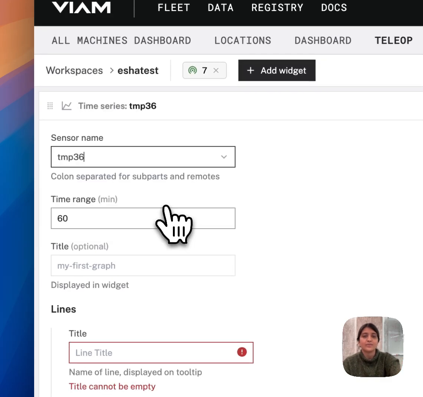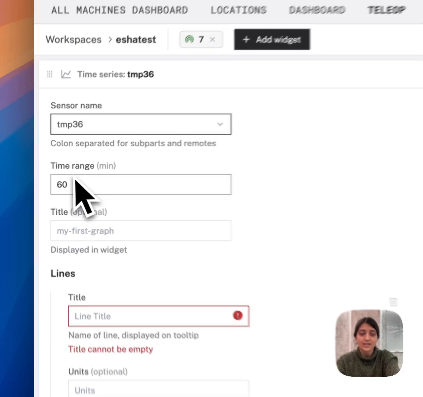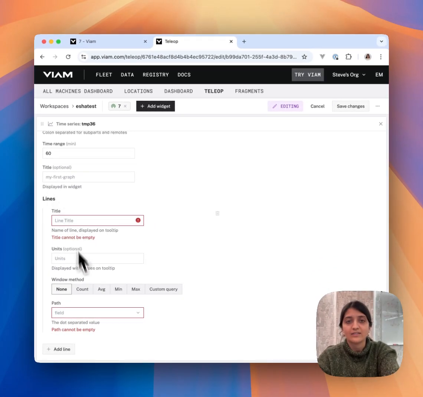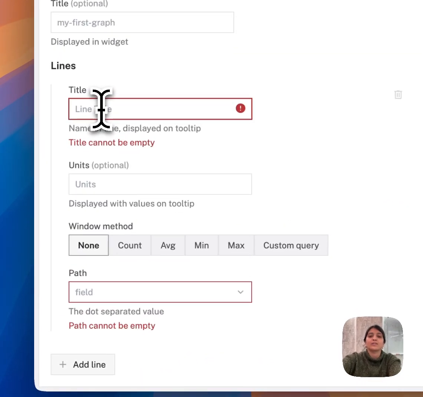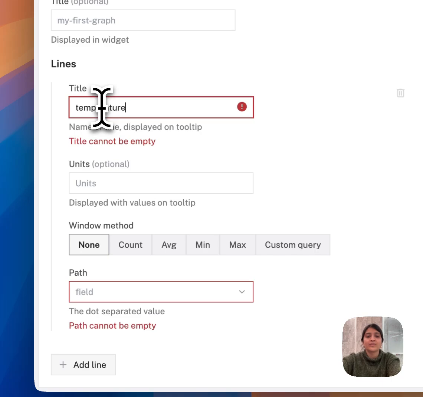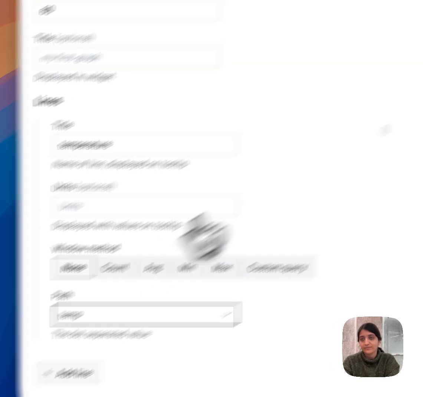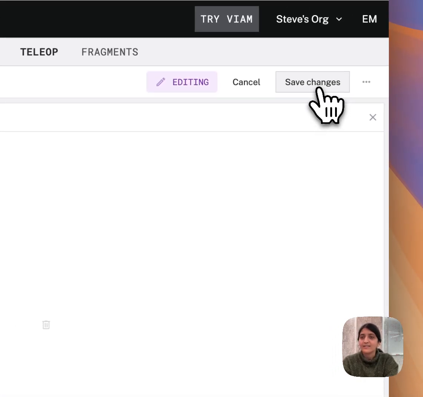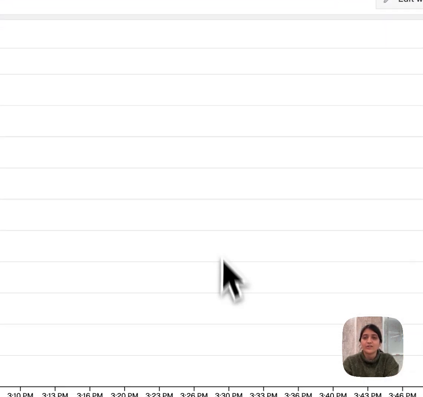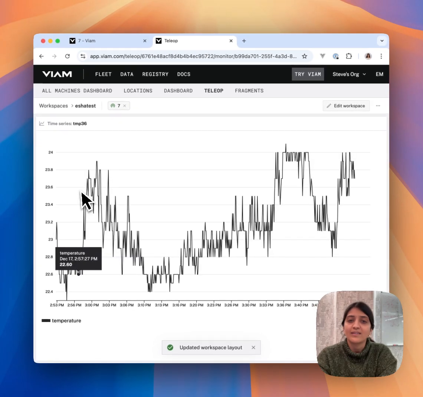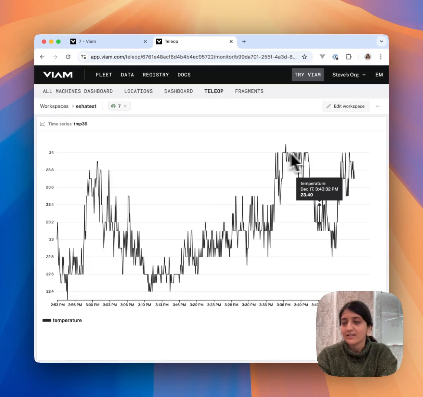I'll choose Temp36. It's going to show the data for the last hour, and I'll skip some of these optional fields, but I will give it a title. Finally, I'll choose the value that I want to graph, which is the temperature. We'll go ahead and save these changes, and this graph will populate with the data that's come in synced to the cloud over the last hour.